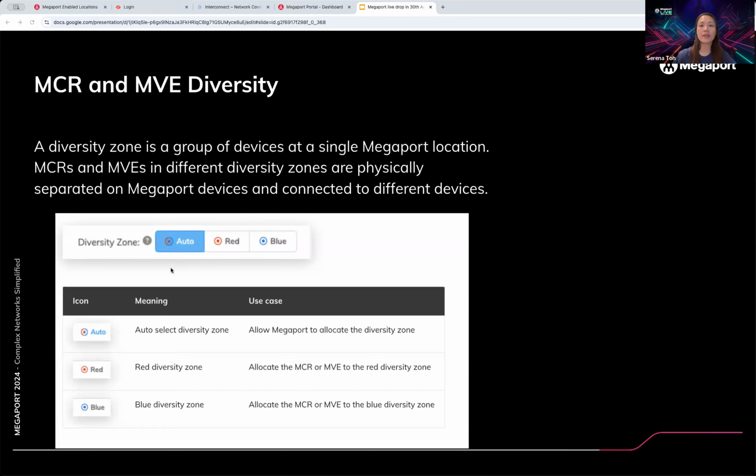Okay, so with diversity zone, your device is deployed on different hardware, in the same data center or a different data center within the same region or different region based on your requirements. Okay, so what happens is that during Megaport scheduled maintenance, no more than one diversity zone in a given metro will experience downtime. So if you build diverse connections, you build in redundancy and also prevent single point of failure.